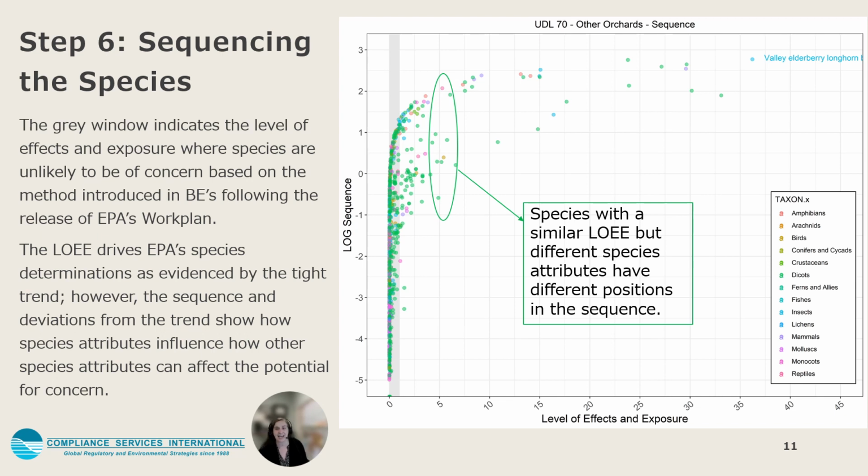And you can see, as reflected in the graph and in the chart prior to this, the Valley elderberry longhorn beetle is over here with a very high level of effects and exposure, putting it very high in this sequence. And we'll continue to talk through the other species attributes and how they fit into this discussion.